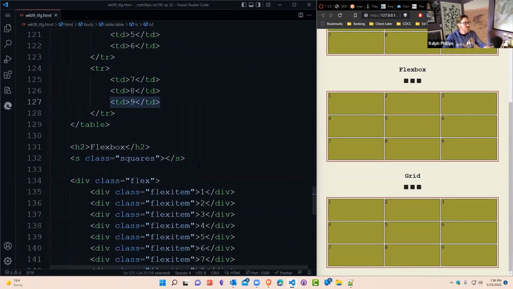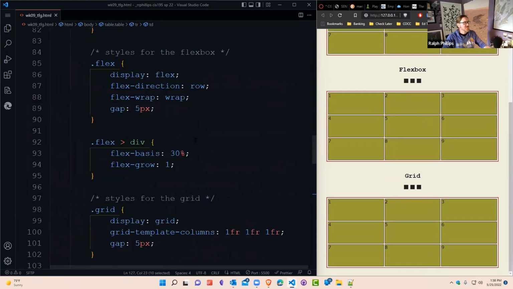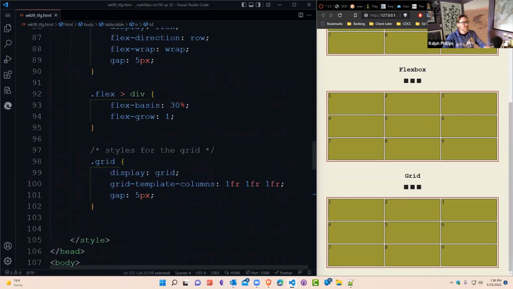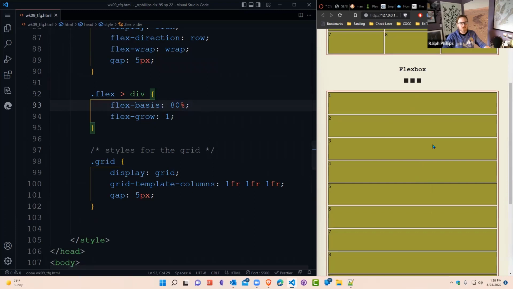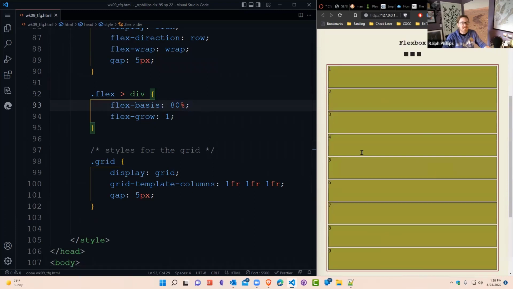Because if we need to, on our Flexbox, we can simply change the basis from 30% to 45%, and we're going to go to 2 columns with 1 big one down there at the bottom. Or if these were 80%, it's a one column layout. Pretty easy to do. All I need to do is mess around with the flex basis.